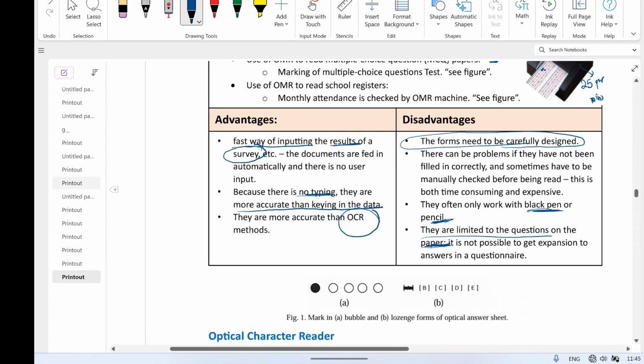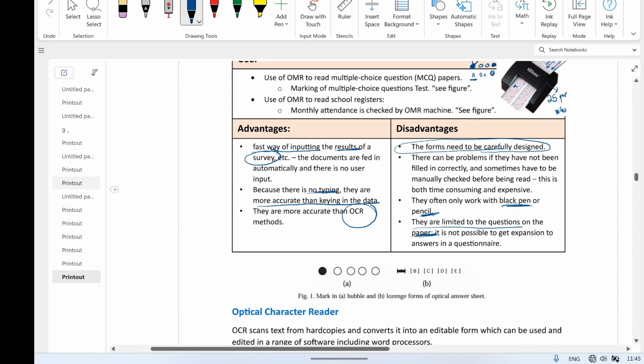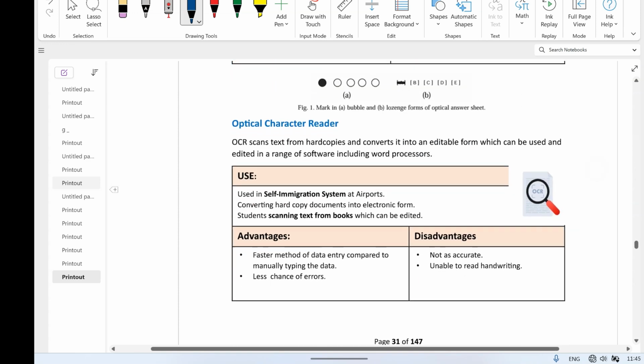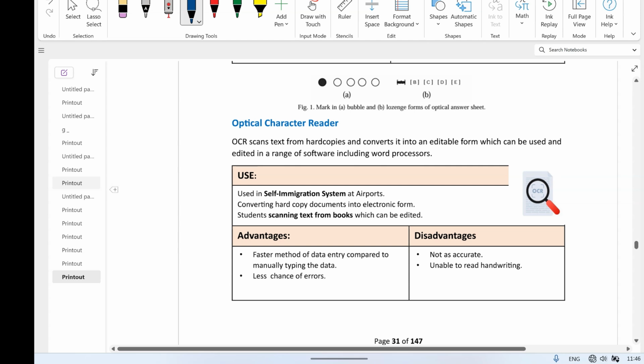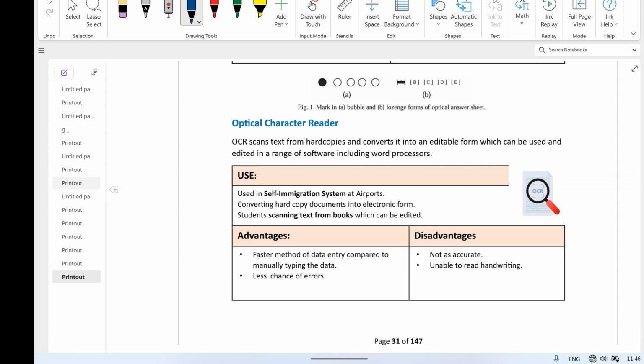That one is different from this one. Optical character reader, on the other hand, is not used for detecting only marks. It is used for doing what? For converting a hard copy of a book into an editable soft copy. For example, OCR can be done to do what? Convert what? Hard copies into editable form.